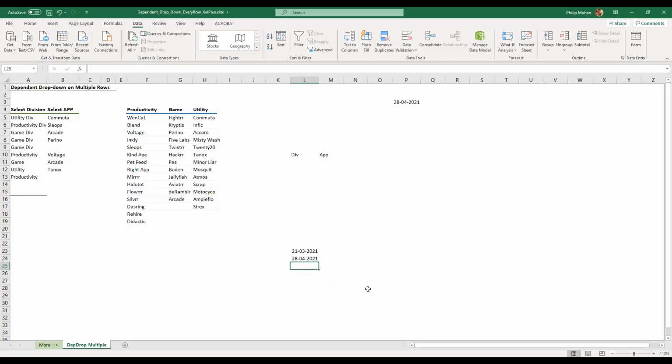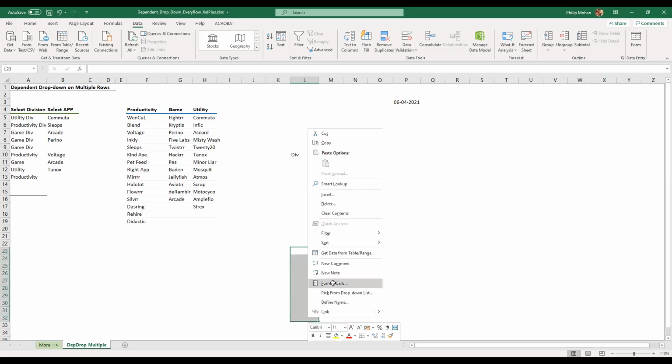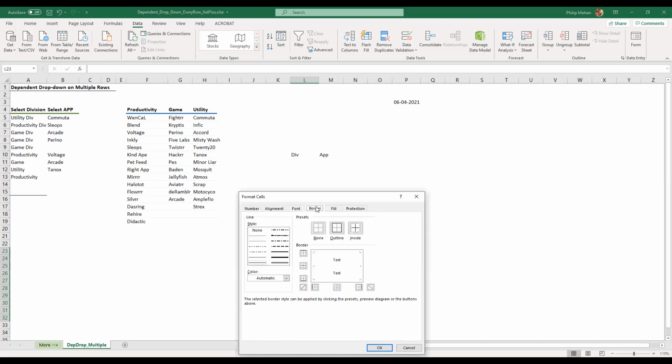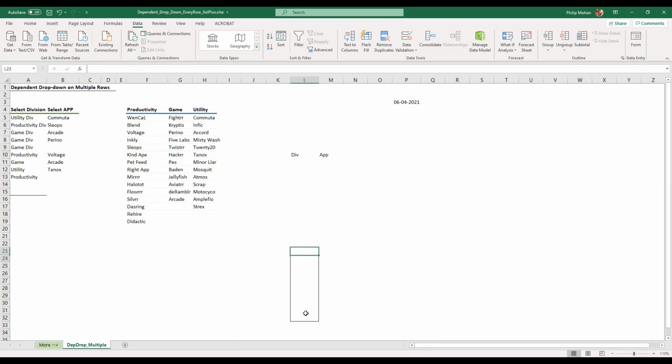Let's select all of that. I'm going to select this whole area. Let me just put a border around it so that I know what I'm looking at. So now I know this is the area that I'm going to put the validation. Okay, data validation.